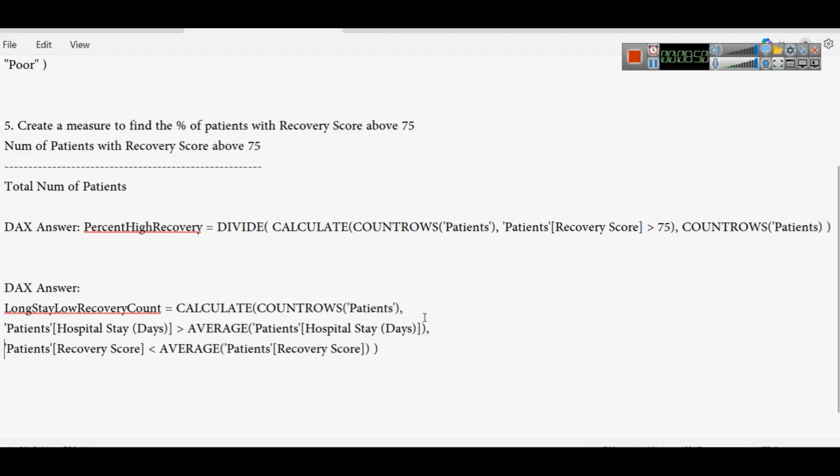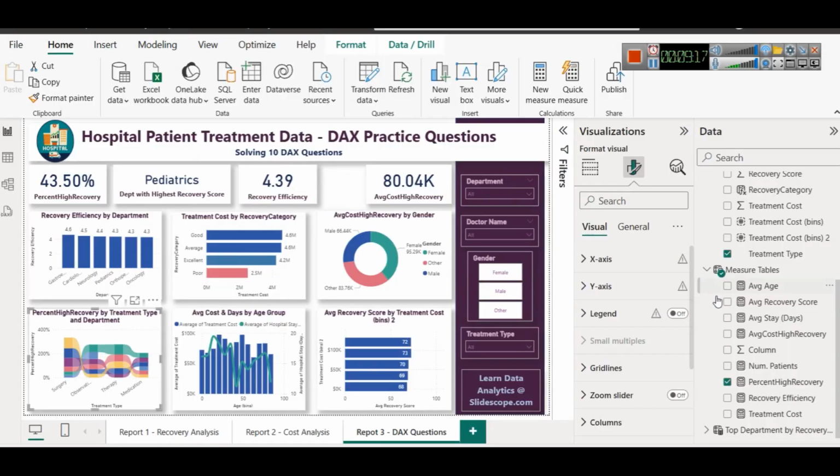Simple. Because in calculate function we can actually apply n number of filters. So the first filter that we are applying is that their hospital stay days is greater than average days, and their recovery score is lower than average recovery score. So this is something that we will calculate, and now we will create this measure.